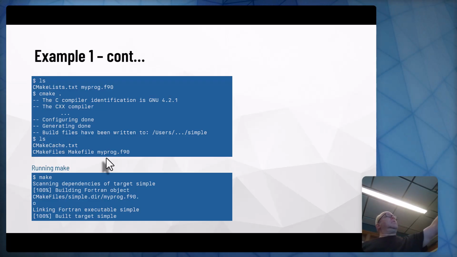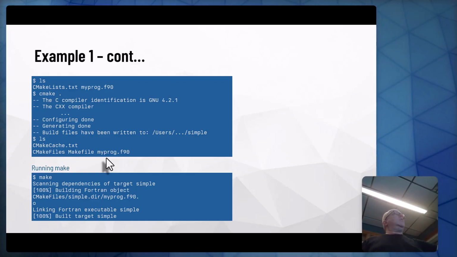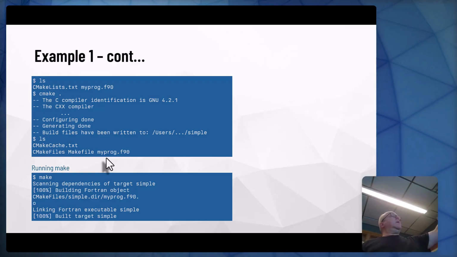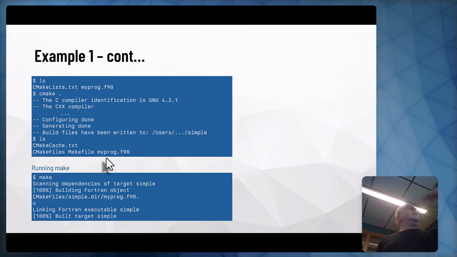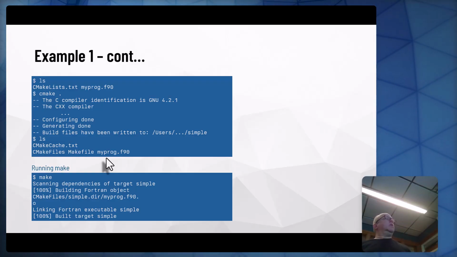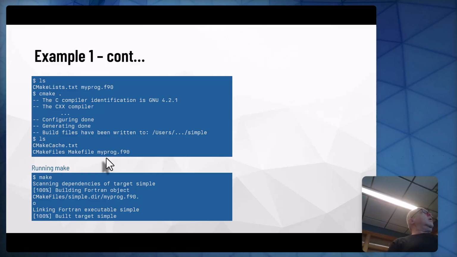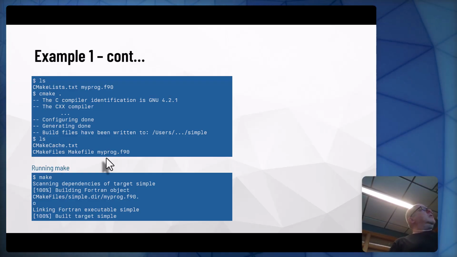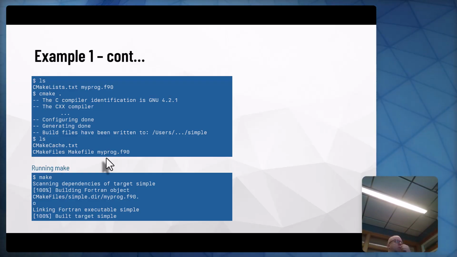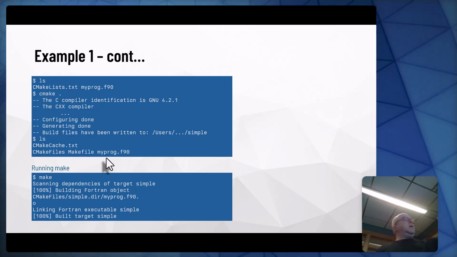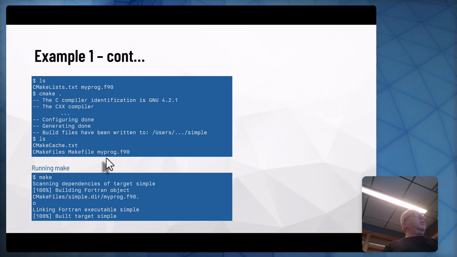So you can see here it starts looking at what compilers we have available, and then it configures everything, and then it writes the build files here in the same directory. You can see here I get a CMake cache. That is just a way so that it doesn't have to recompute everything. And you see I get a Makefile. And then I can just type make, and it will build my Fortran code.